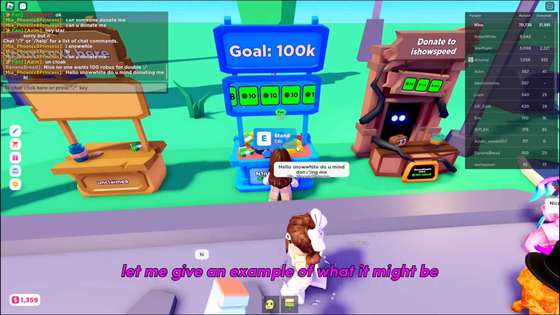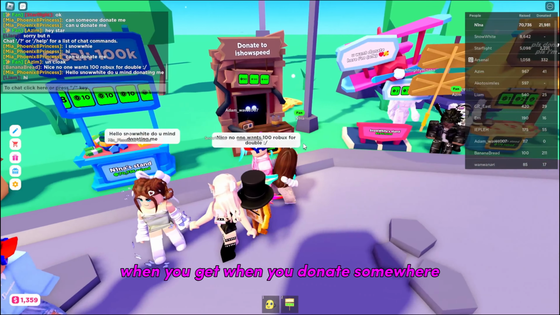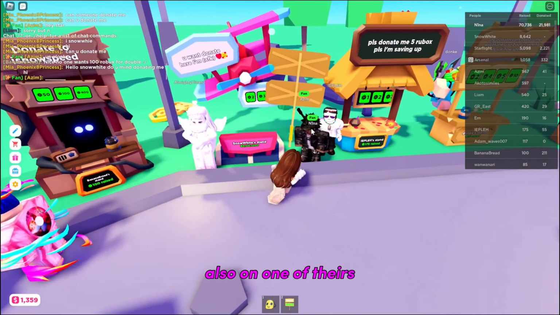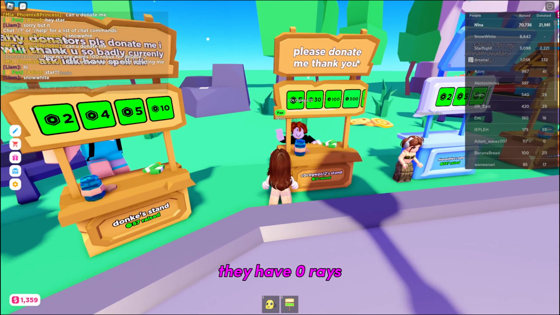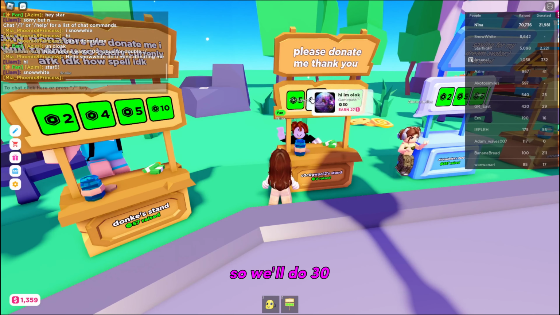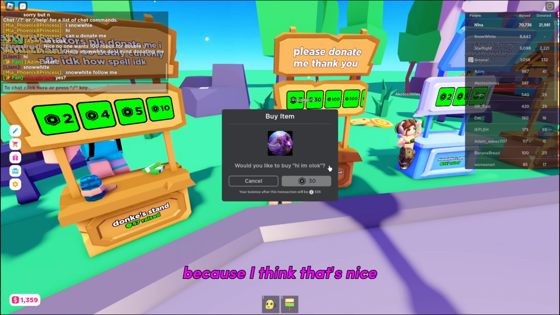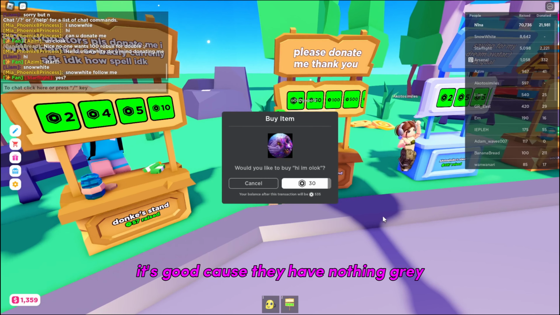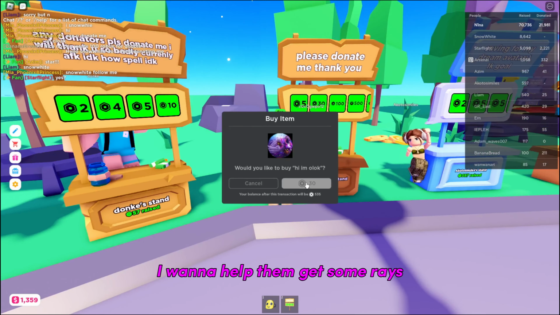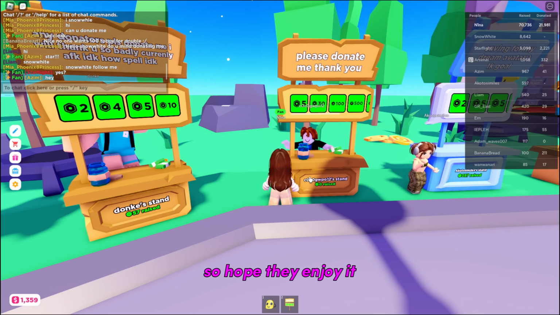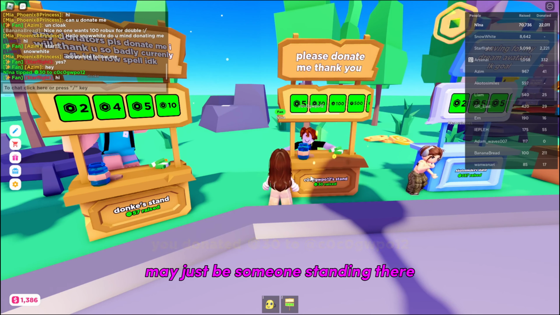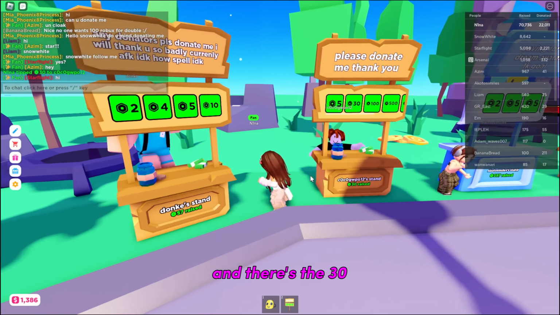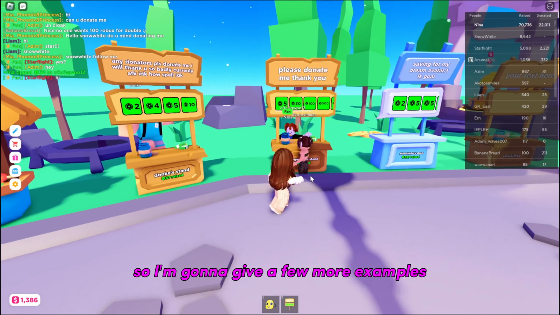Let me give an example of what it might be when you donate to one of theirs. So, let's see. They have zero raised. So we'll do 30, because I think that's nice. Good, because they have nothing raised. I think I want to help them get some raised, so hope they enjoy it. I don't know if it's a bot, but it might not be. It may just be someone standing there, and there's their 30. So I'm gonna give a few more examples.